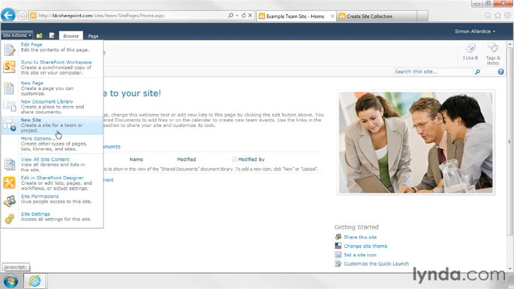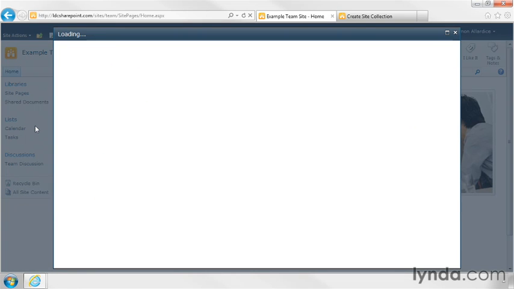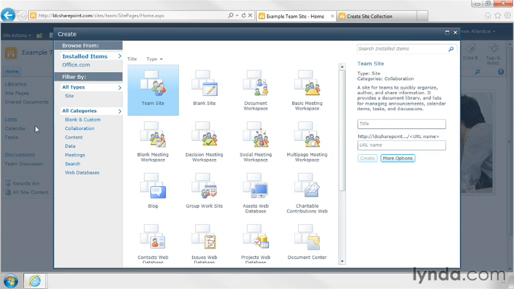Now, this may strike you as a bit of a chicken and an egg situation. If I have to be in a site to make a site, well, where did the first site come from? We'll talk about that in just a moment. But if I'm in this position, I use my Site Actions menu, I say New Site, and I get my Create window, and it gives me the available site templates.